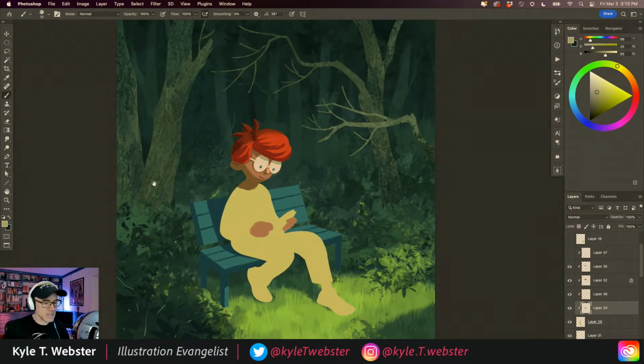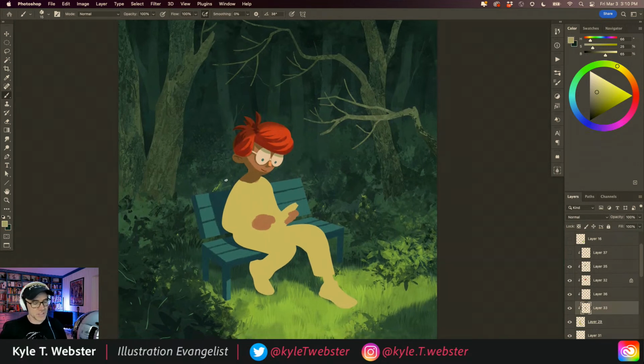Okay, I could spend all day with that stuff, but I'm going to leave it alone for now. We're going to quickly move on and add another layer. It's going to be clipped. We're going to deal with this shirt right here.